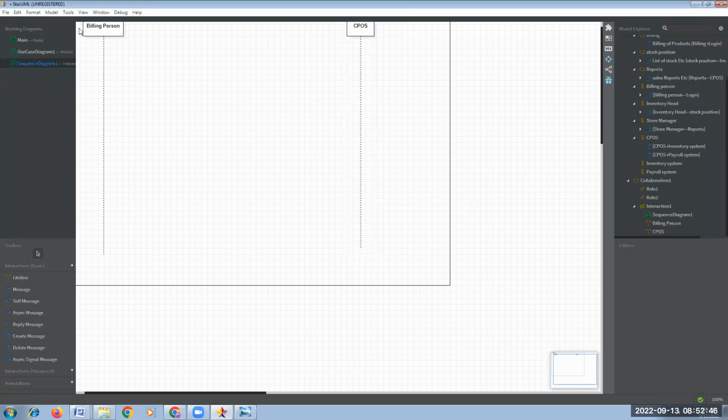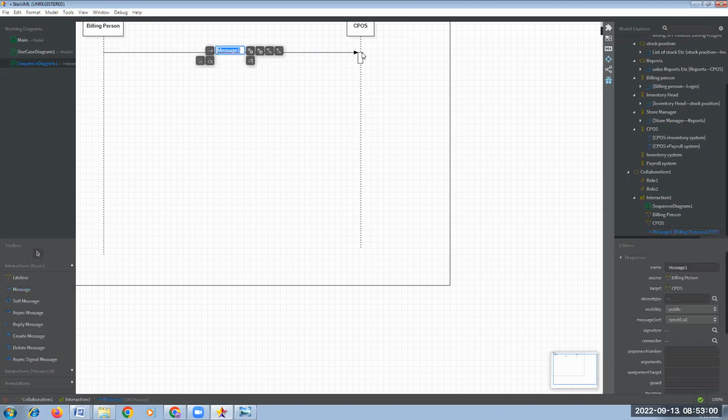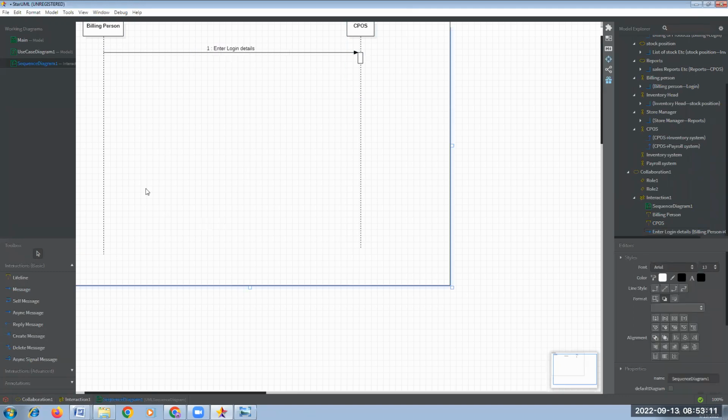Now, if a person wants to do billing, what does he have to do? First of all, he has to log in. There is an option called message, you can see here: enter login details. Whenever we open it, automatically it will ask us to provide the login details. We have logged in. So now you get a reply message from CPOS.